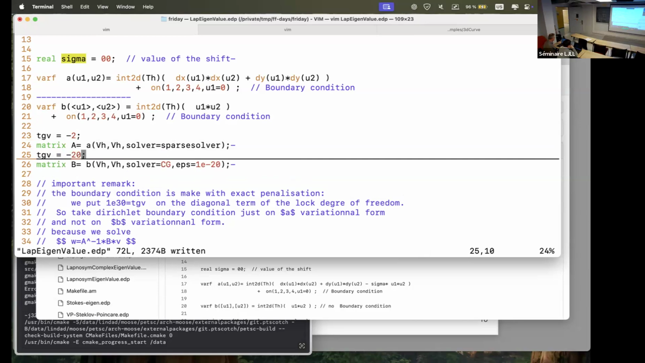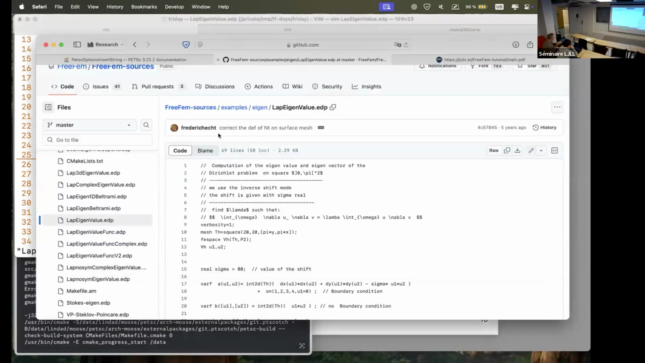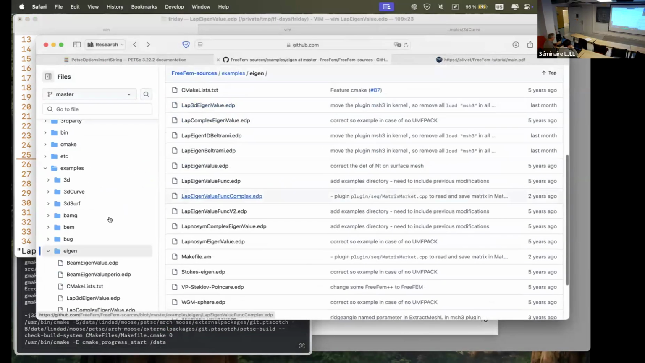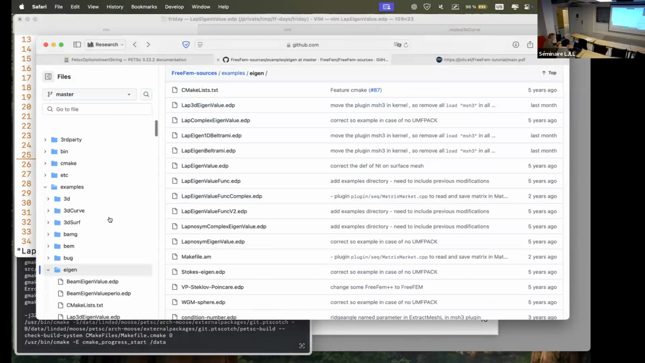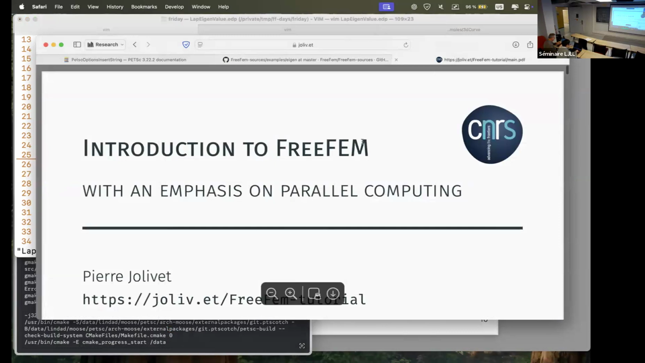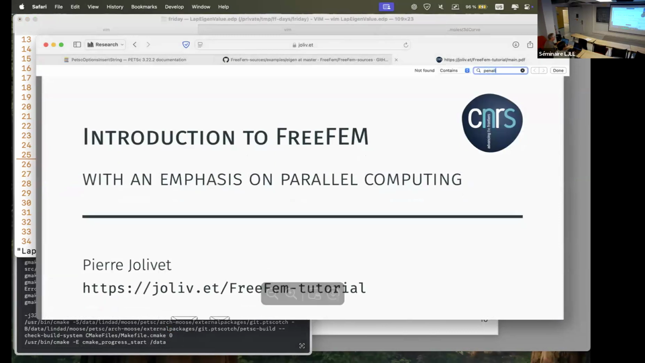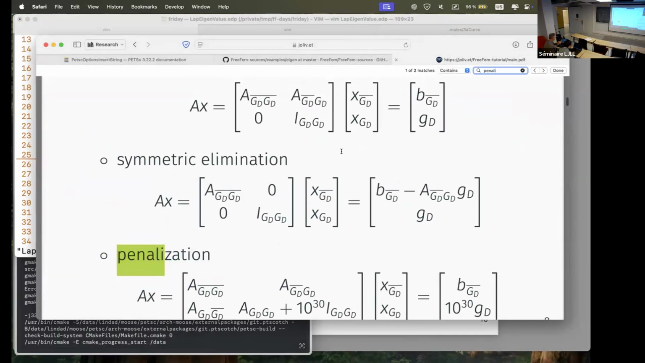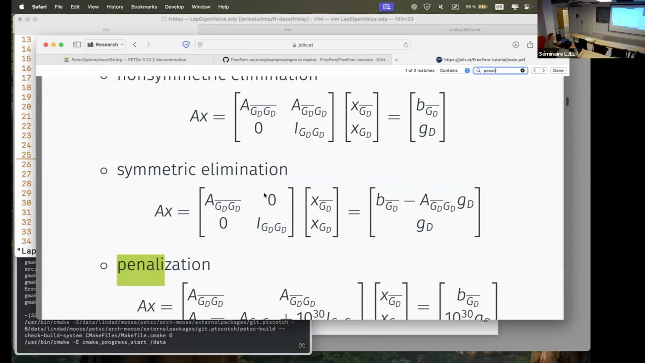Okay, so this is something which is a little bit documented. I think it's documented in a tutorial. But anyway, I will go back to the tutorial. If we look at penalization, okay. With TGV equal -2, we have this matrix, and with TGV equal -20, we have this matrix, but with a 0 block instead of the identity matrix on the last block.